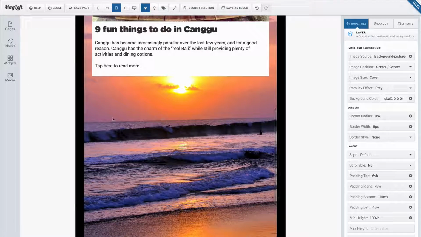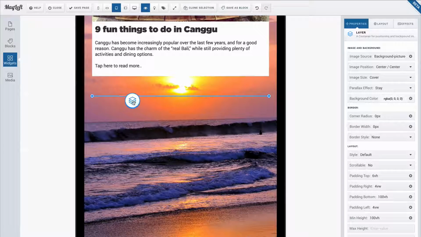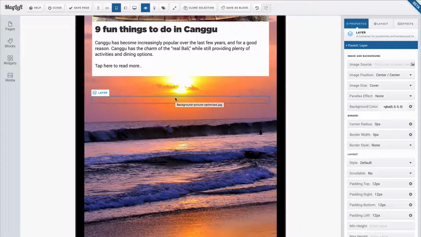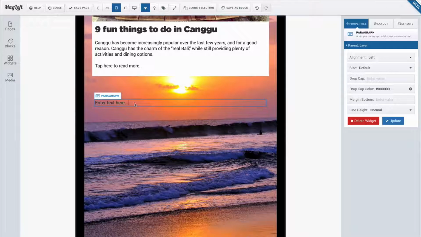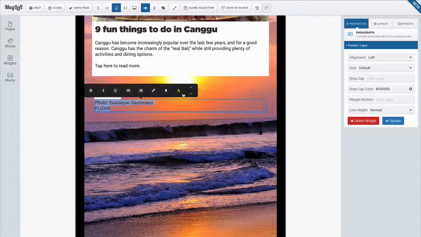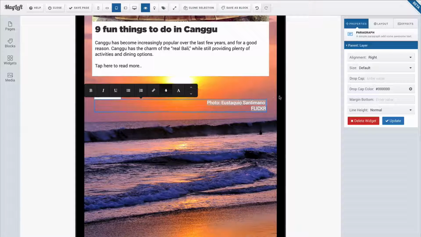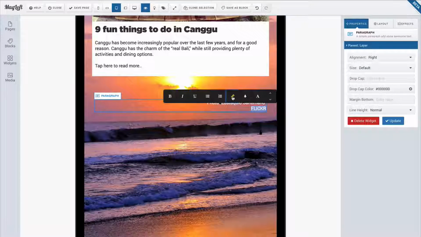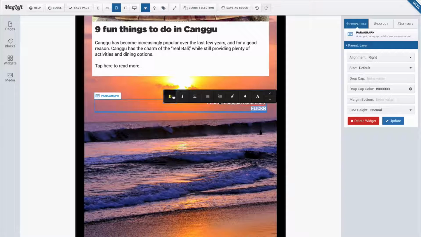And to complete this, I'm going to drag in a layer. This is going to be for our footer, for our image credits. And so for this, I'm just going to drag in a paragraph widget. And I already have my text. Here it is. I'm going to quickly style this. I'm going to give it white text. And we're going to align this to the right. There we go. And of course, we're going to link to this Flickr account. Give credits where credits are due. I'm going to make that bold.